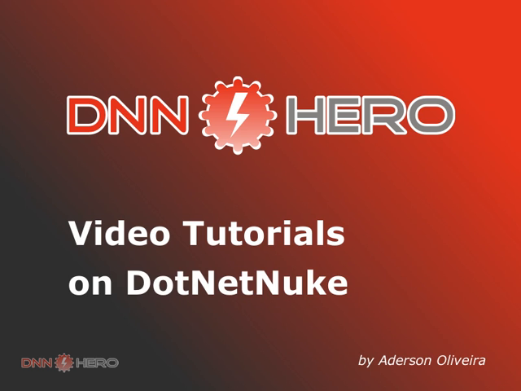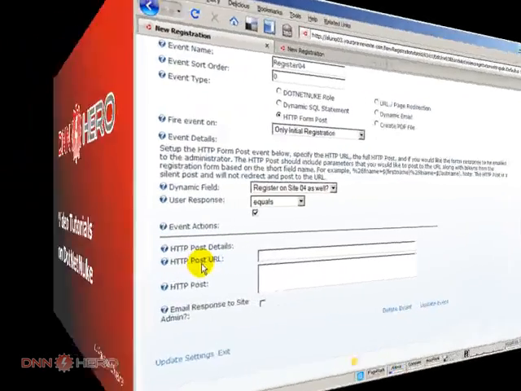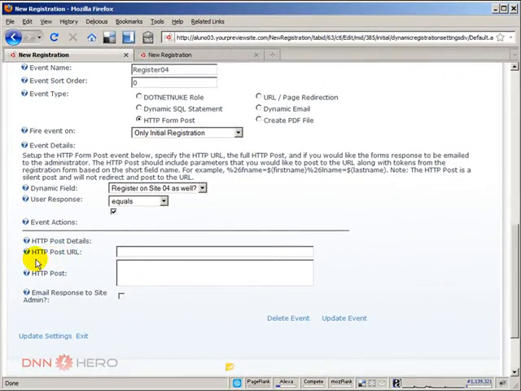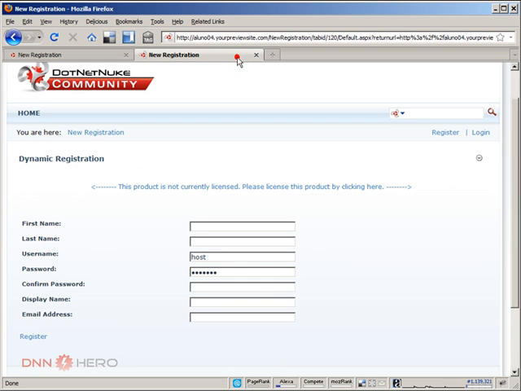This is the beginning of video 2 on how to create users in multiple sites at the same time upon registration in DotNetNuke. The HTTP URL post will be the URL to the page that the dynamic registration module is installed in the second site. So what is the URL? This is the URL here.